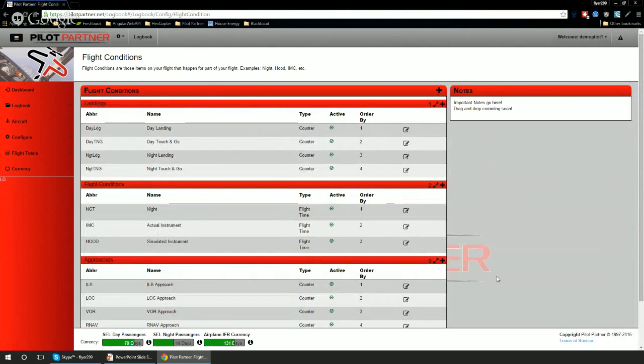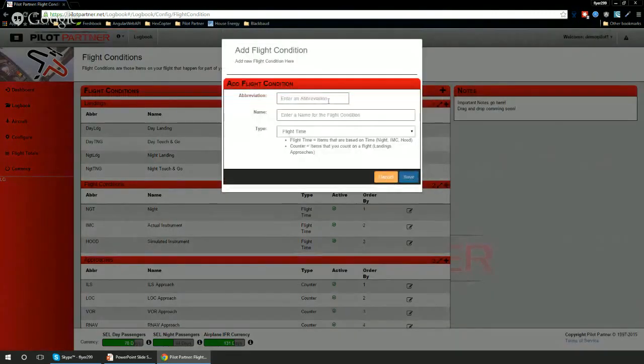So if we go to our configure tab and we go to flight conditions, we can actually create any category that we want. So a land-in is a counter. You count. I did 3 of them this flight. I did 5 of them this flight. Flight time is time tracked. So if I did a 1-hour flight, it does not allow me to have more night time than my total time.